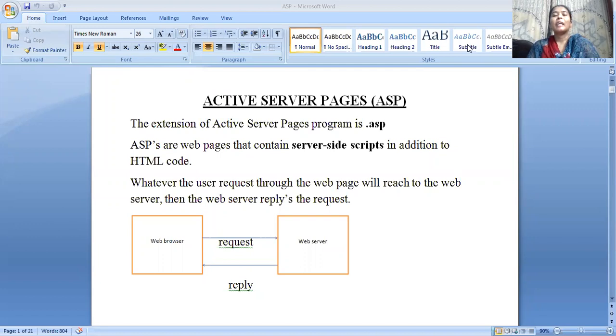This is regarding ASP, Active Server Pages. So I would like to explain the introduction to Active Server Pages. ASP stands for Active Server Pages. These are nothing but web pages which contain server-side scripting and usually also include a mixture of text and HTML tags.